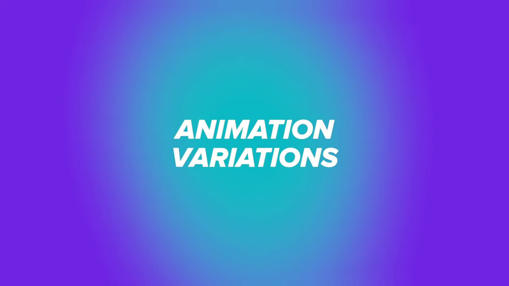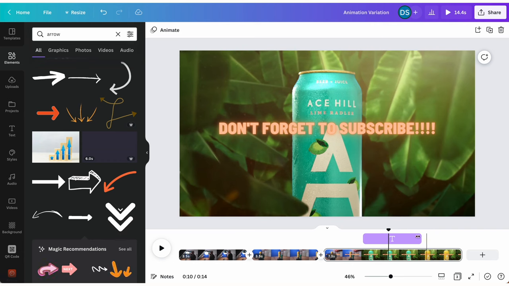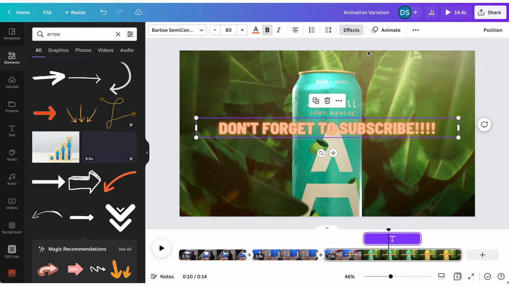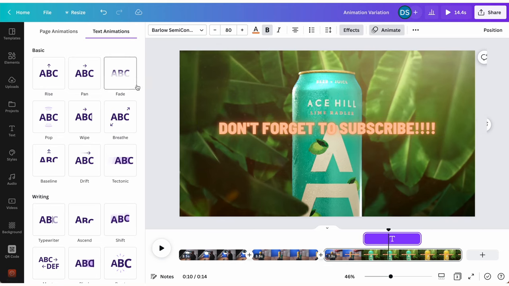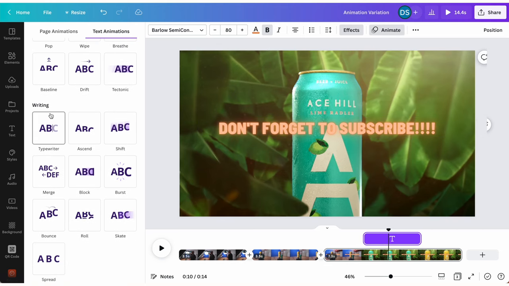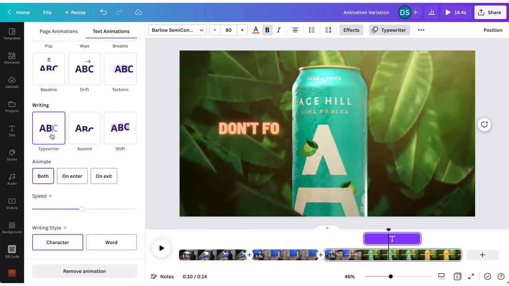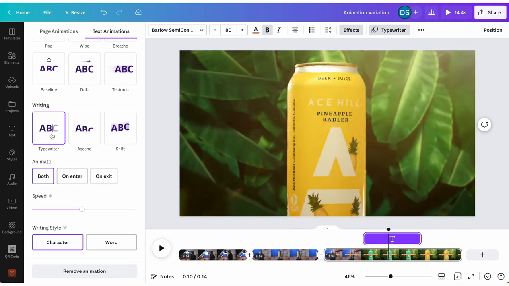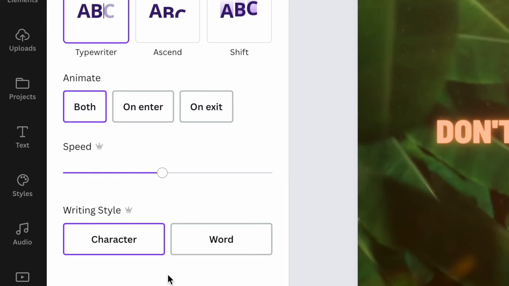Now moving along, let's talk a little bit about animations. Now, new to animations in Canva is the ability to adjust and tweak certain variations. So for example, let's say we want to animate our text from before with a typewriter effect. We can just click right here and automatically it will add the animation to the text. But as you can see, we now have some new options to work with.